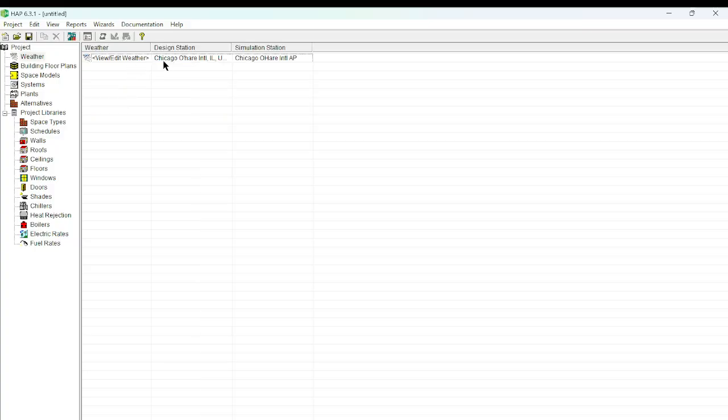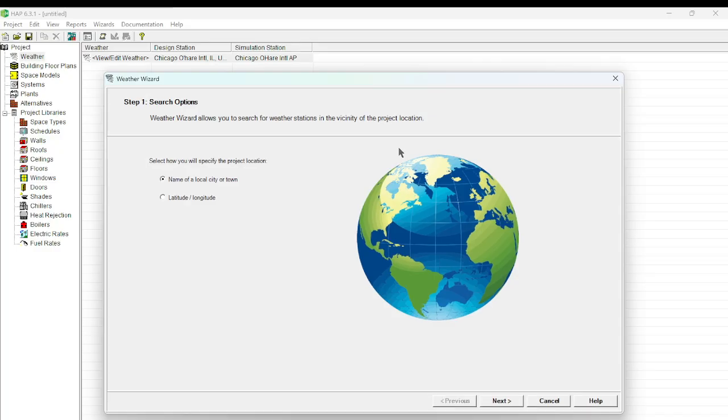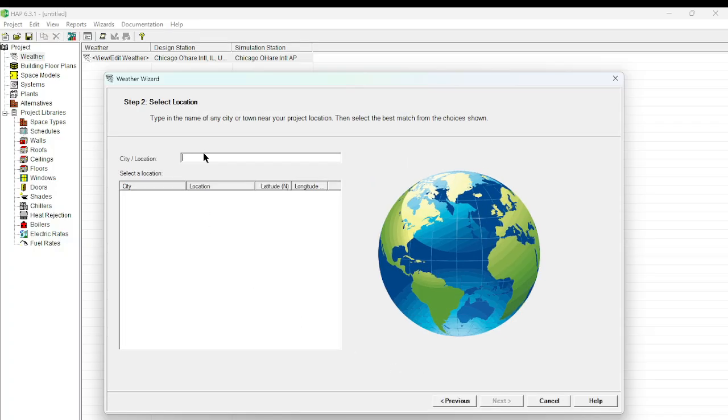And we need to declare someplace other than Chicago. So we get this pop-up screen, which is design parameters, design temperatures, design solar, and then for the energy modeling, the simulations that would go with it. So we're not going to use Chicago for our first project. We're using Plattsburgh. We're in Plattsburgh, New York. So we're going to hit next. So it'll give us that.